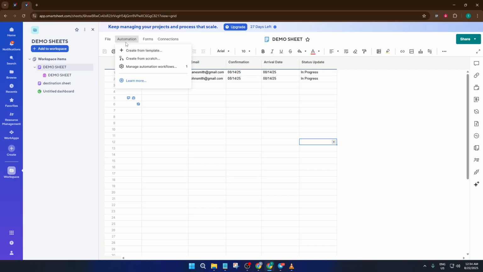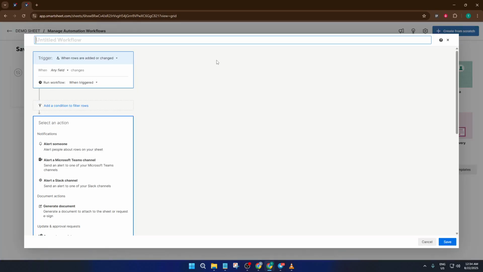So to begin, open up your sheet in Smartsheet and head over to the Automations tab. You'll usually find this in the top navigation bar where all your workflow magic happens. When you're there, click on Create from Scratch. This tells Smartsheet you want to build something tailored, perfect for those situations where the built-in options just don't fit your needs.